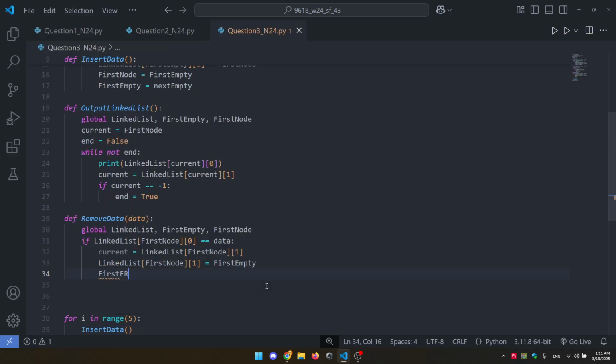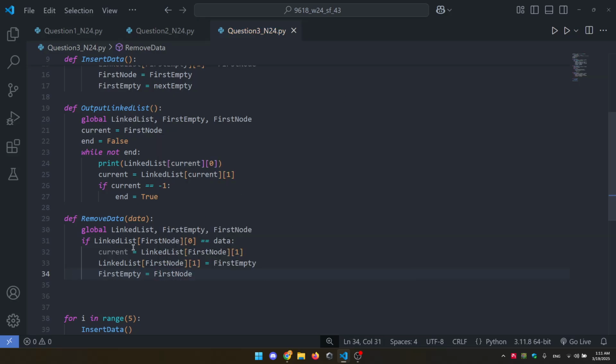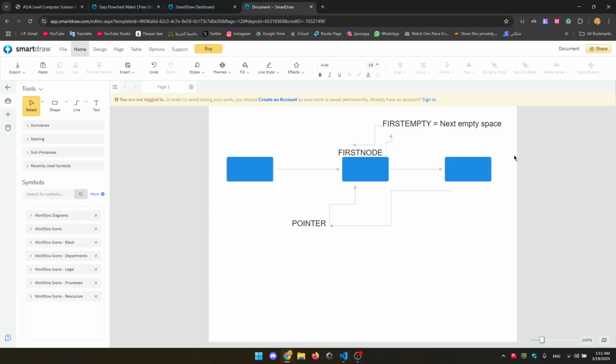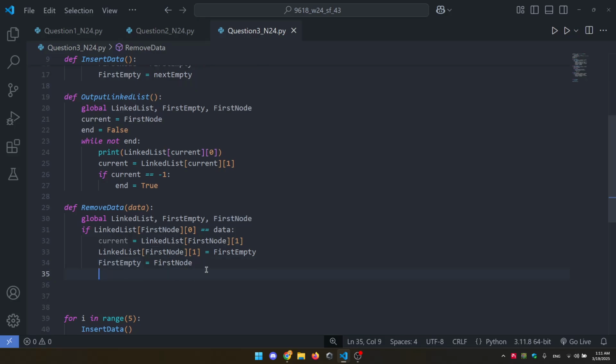So first empty is going to be holding the value of first node. By that, what I'm trying to mean is that first node, where the value previously existed, that value is going to be in first empty, because now that part of the linked list, just like we saw, is empty. So we need to store the first node in first empty because that's the starting of the empty list. And first node is going to be pointing towards the next area.